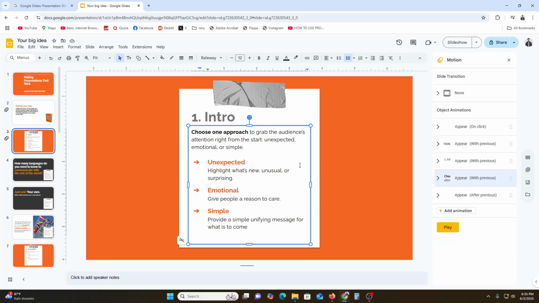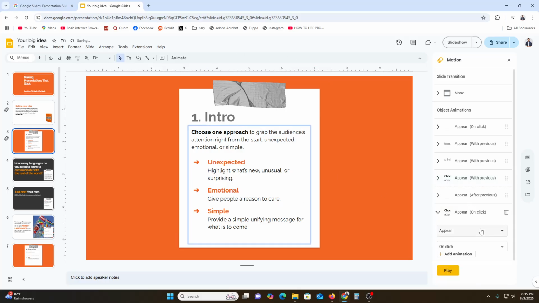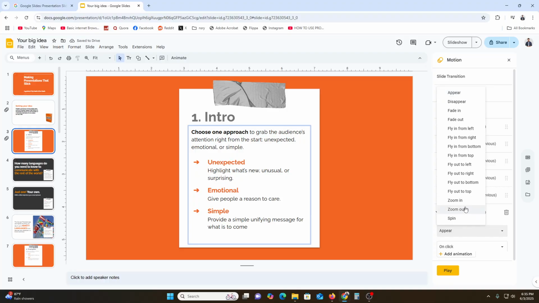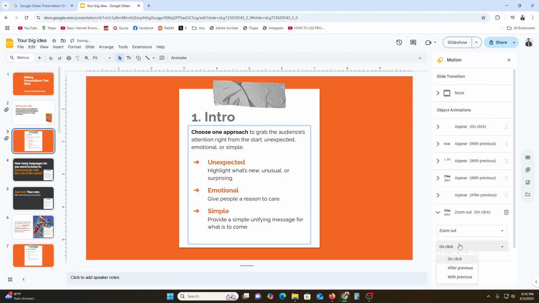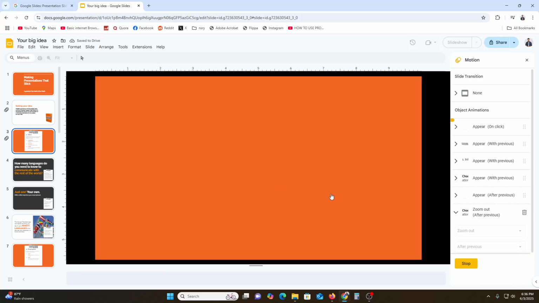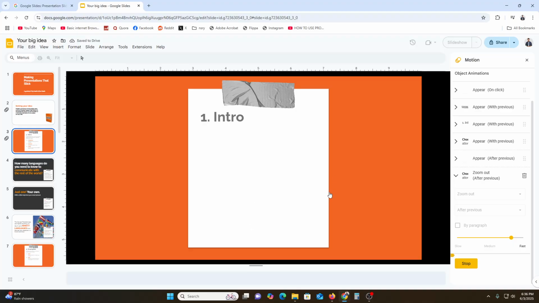Look, let's add this animation over here. Just click on add animation, then click on zoom in or zoom out, then click on after previous and click on play. And here you can see, this way you can reduce the speed if you want, you can make it fast, or you can do whatever you want.